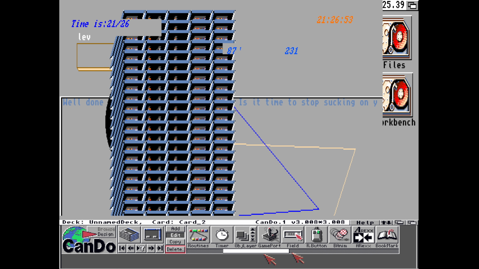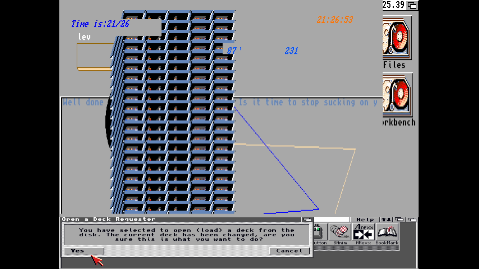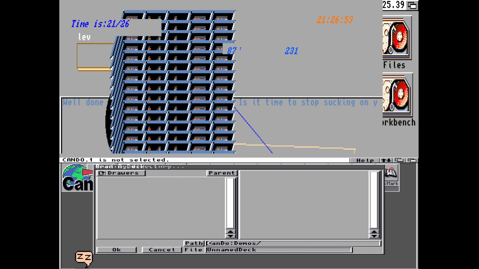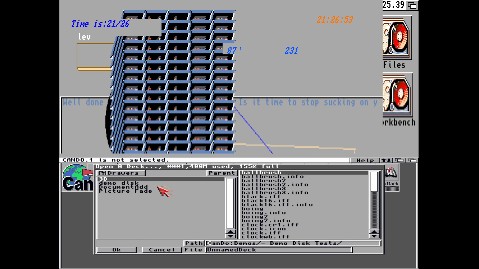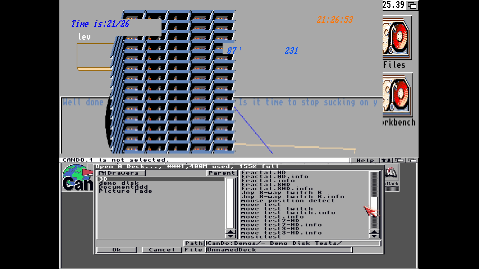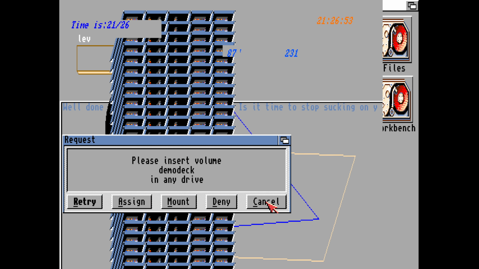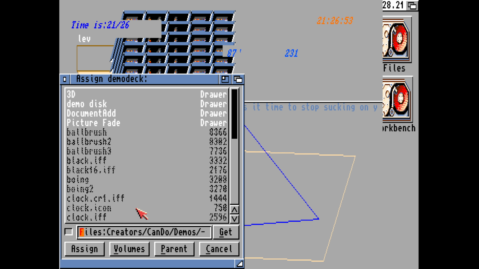So we're going to leave our example behind now, and we're going to go on to the other examples on the demo disk, and let's see if a few of these work. Nightway Twitch, does that work? I wonder. Demo deck, let's assign the demo deck. Is that right?